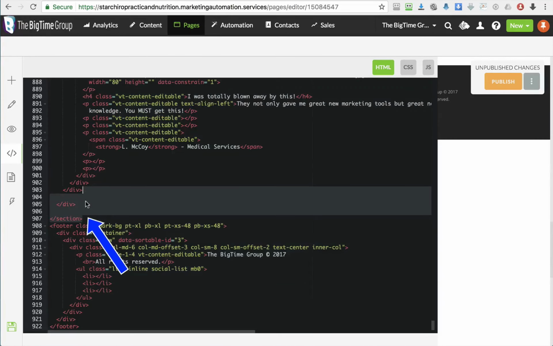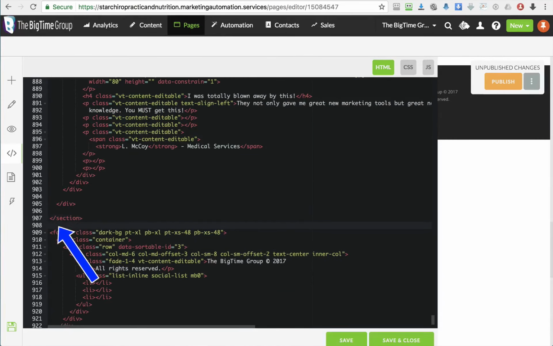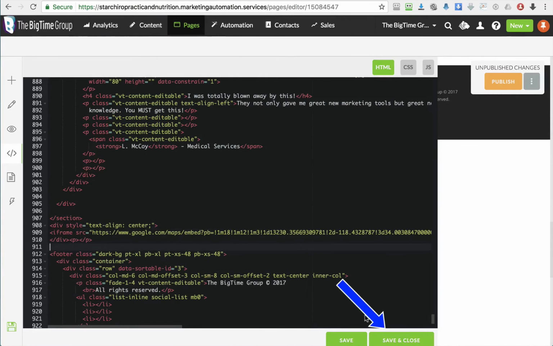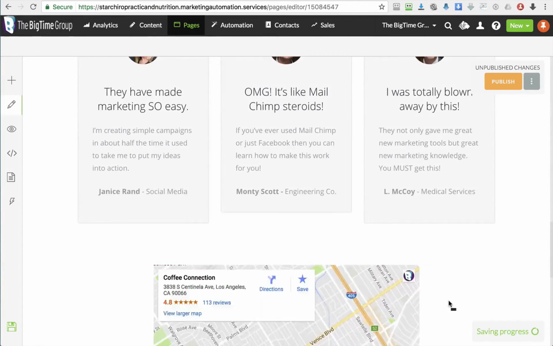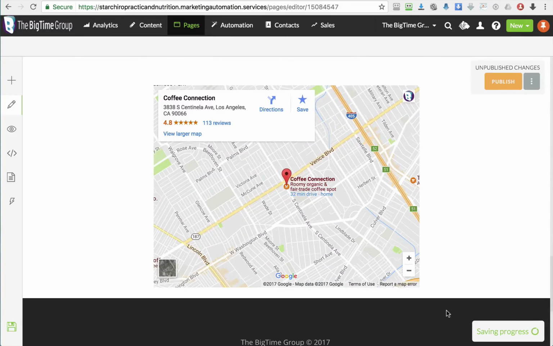So we're going to click right here and then hit return to get a new line. And then we're just going to paste in the code and then click save and close. And look at that. There's our map. Not complicated at all. However, we did lose where easy to find, so we're going to have to put that back in.